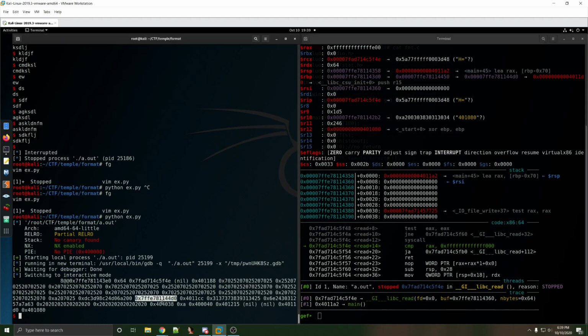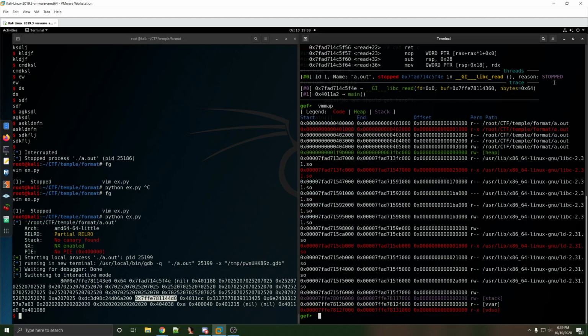So that value kind of looks like a... if we look at our vmmap, we can see that our binary is loaded at 0x400 and libc is loaded at 0x7fad713. So that's what we're looking for. Like this one, that's a stack, and we can see that down here, 0x7ffe. But I'm not seeing anything that looks like a libc. I guess this one's a libc.